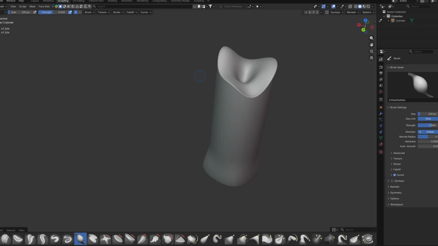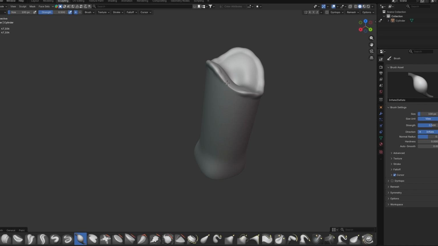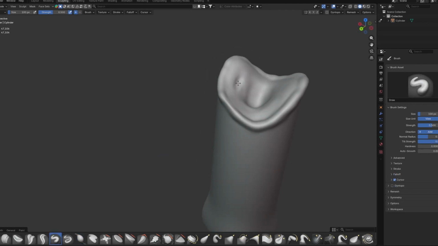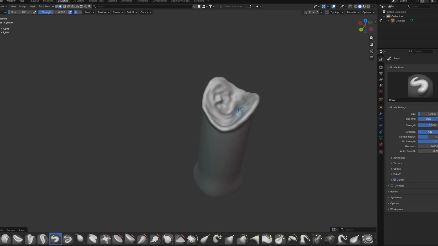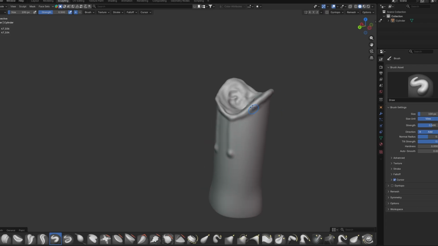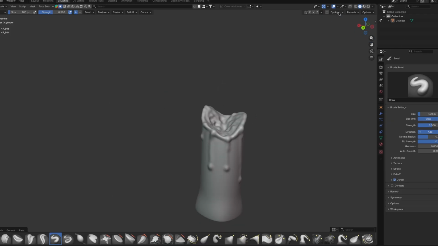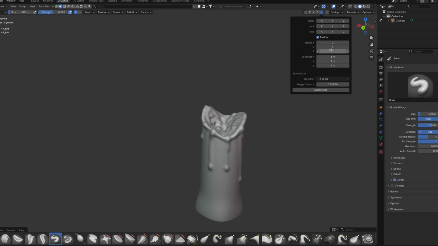The first thing we're going to do is inflate the top of the candle to make it look more realistic. To add some texture, hold Control to dig into the candle. Now the most important part is adding drip. For the base, you can make it look like wax has accumulated by using rotational symmetry.